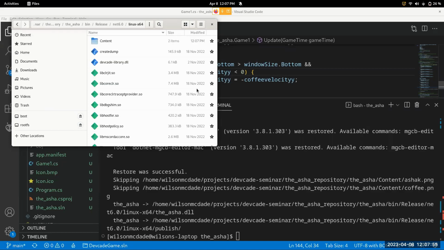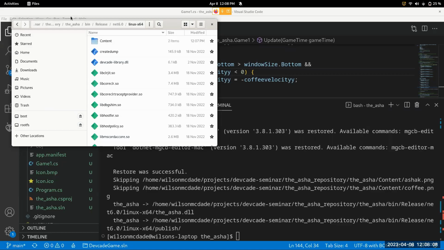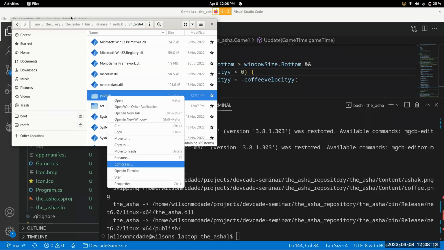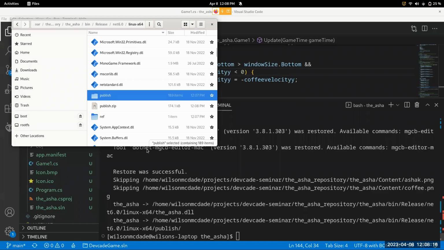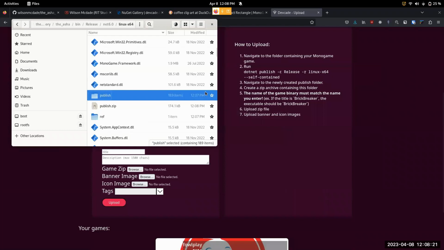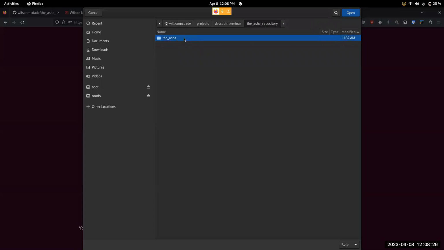Let's see, actually, where's publish? In here? Okay. Yep. All right, so I'm going to zip that. I'm going to zip it as publish. And now back on the website, going to upload this. The Asha bin release .NET, and there you go.